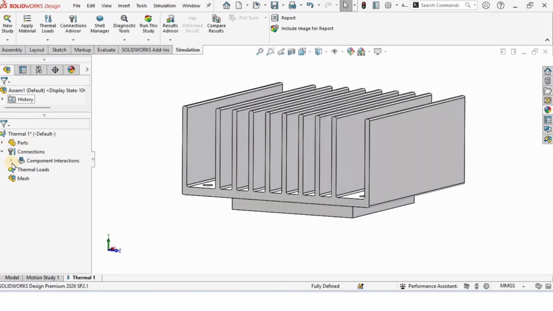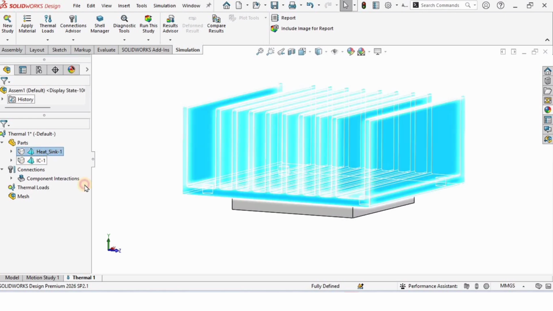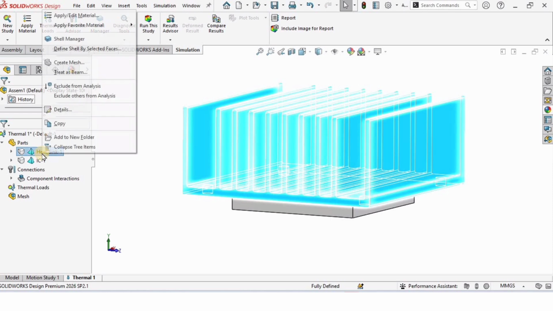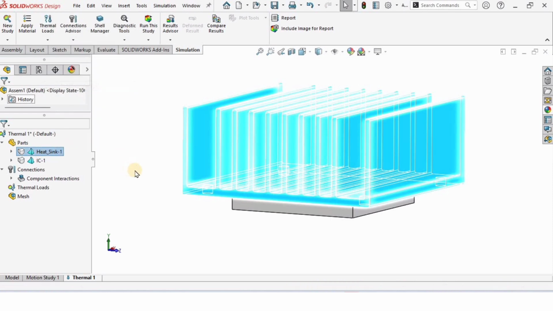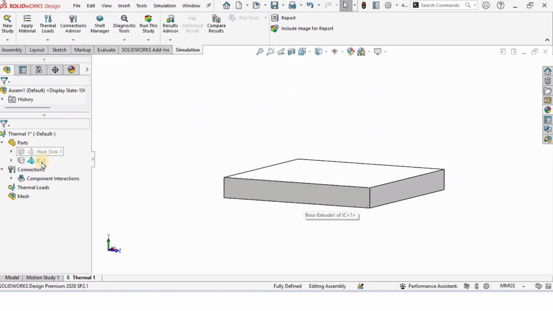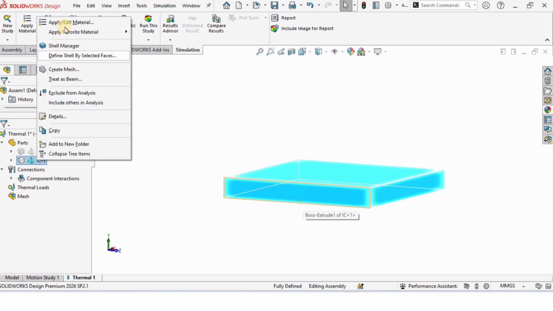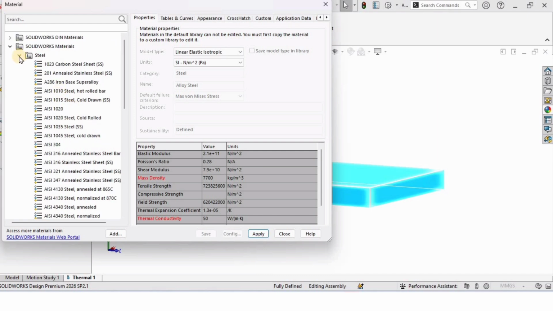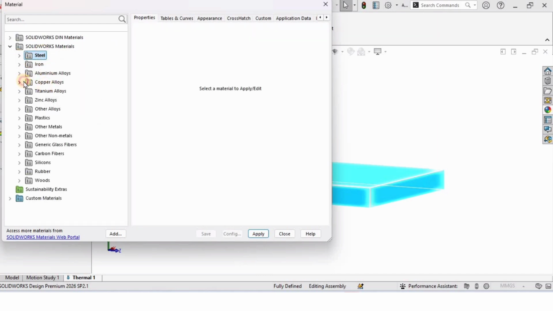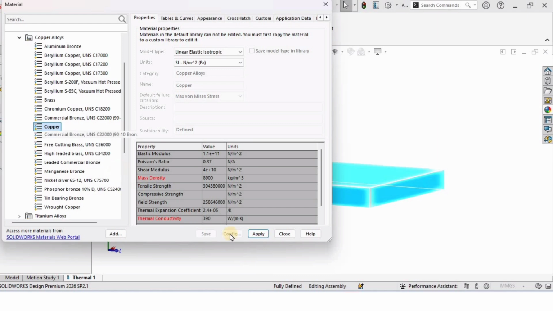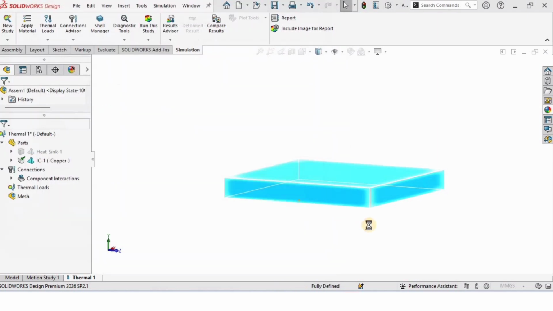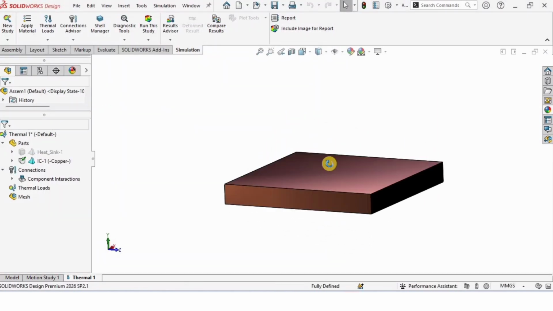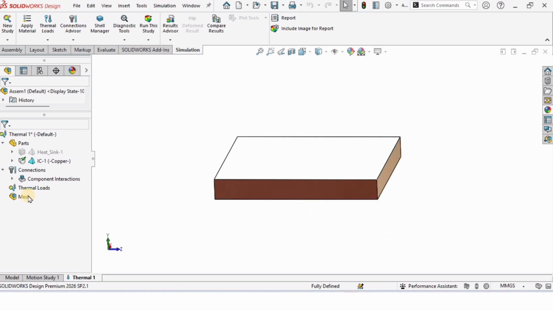First I will exclude the heatsink from the study, and then I will include the heatsink in the study, just to show the effect of adding the heatsink. So I will right click on the heatsink and select Exclude from this thermal analysis. We only have the IC right now, so right click on the IC and select Apply Material. We need to apply copper, so let's find the copper. This right here, we have copper alloy. Select copper, select the Apply button and close this one. Okay, so copper material has been applied to the IC.